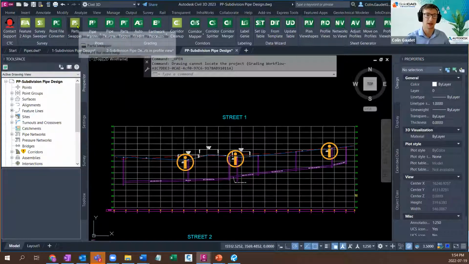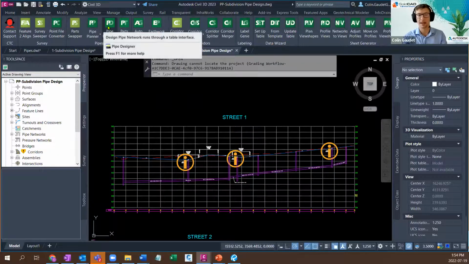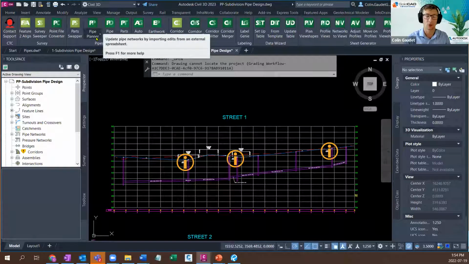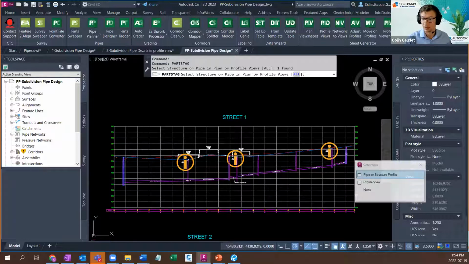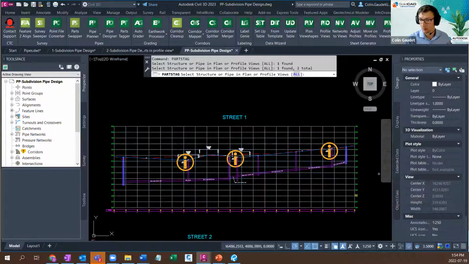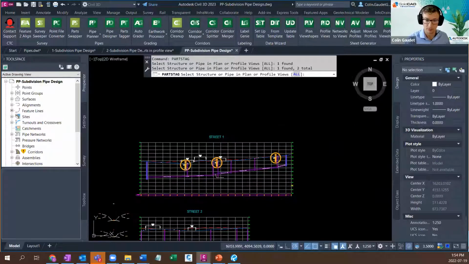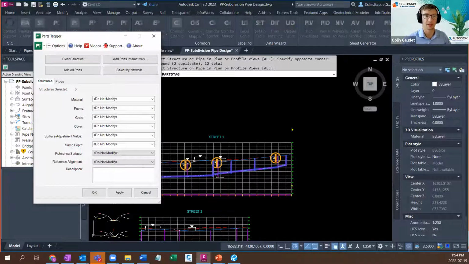Now, part swapper becomes unnecessary now that we have Pipe Planner and we're going to be pulling all of this out into Excel, but we're able to pick lots of different parts with part tagger or part swapper. We can swap out all of the parts en masse. Part tagger, we can write out all of that metadata en masse. I can pick here to here, or all of them in between. And I can start to write out some of my metadata.